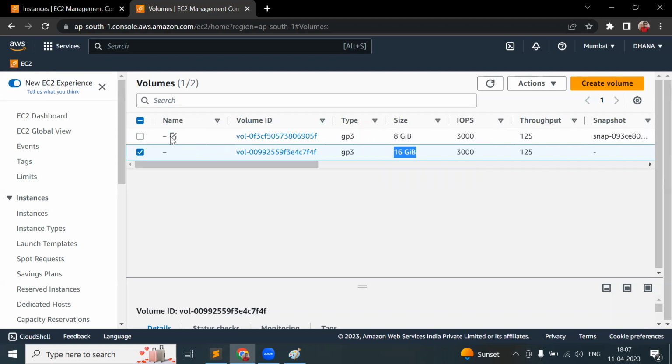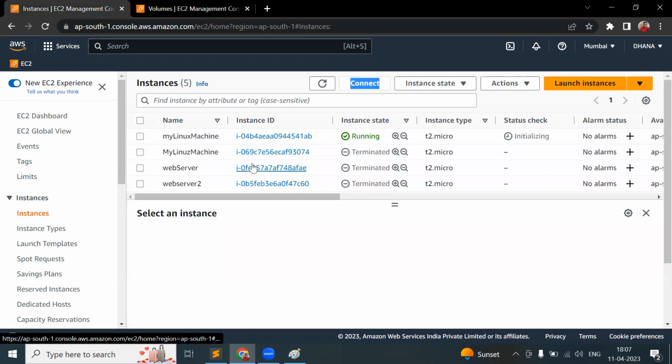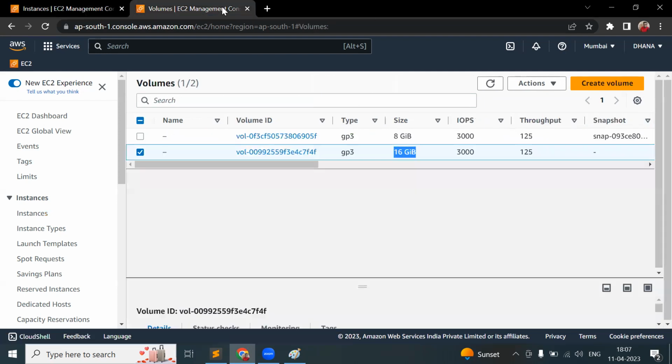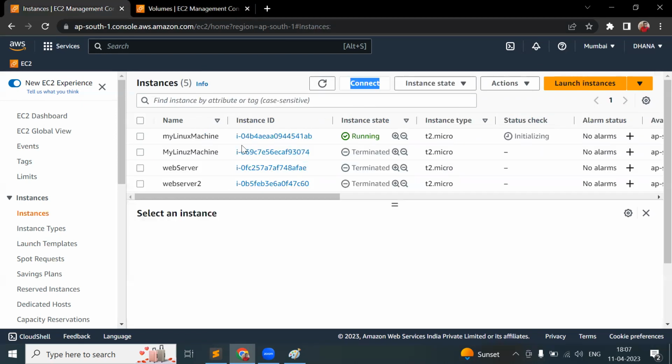Why I am showing this? You don't need to come here and create a volume. You can even create a volume while creating an instance itself. You can add a volume over there and then name it like external hard disk or external storage. If you want, you can also search for volumes, click on create a volume, and then attach it.